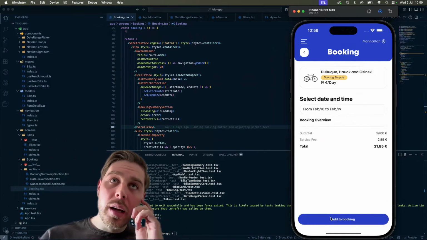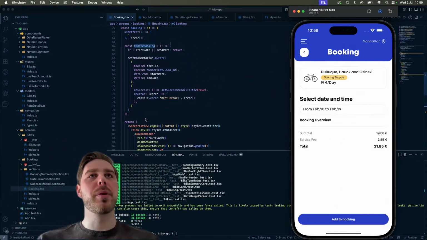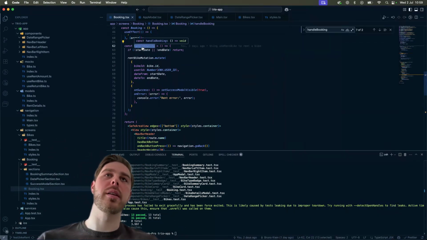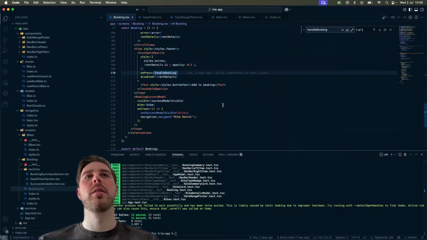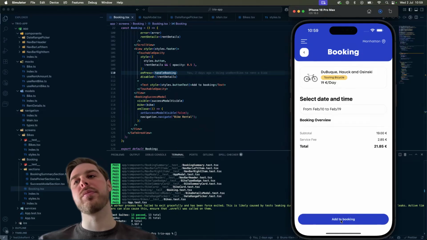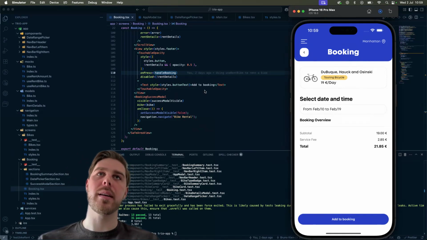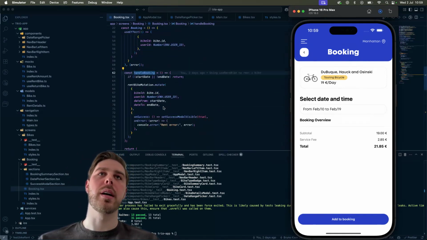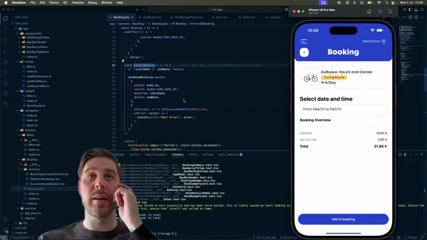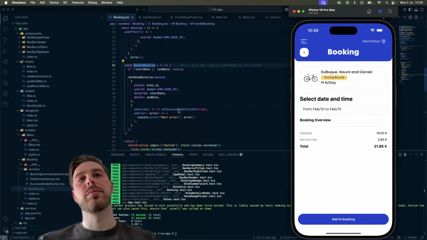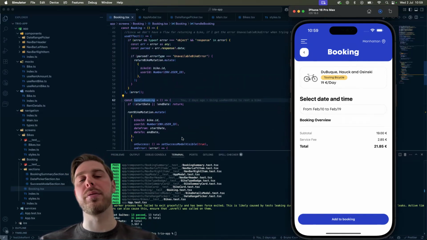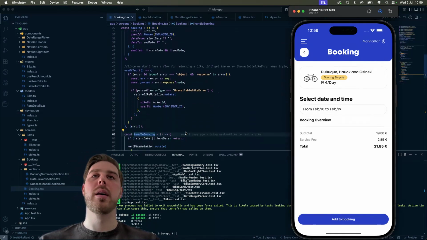Yeah, and here we have some logic, like handle booking, which is the function called when I want to rent a bike. It's basically calling the API, sending my data, and showing the modal if everything goes well.